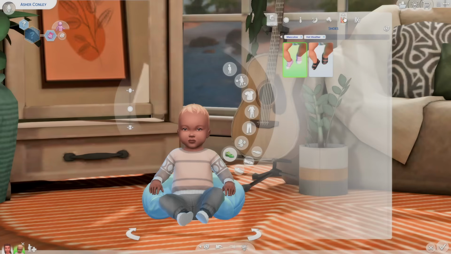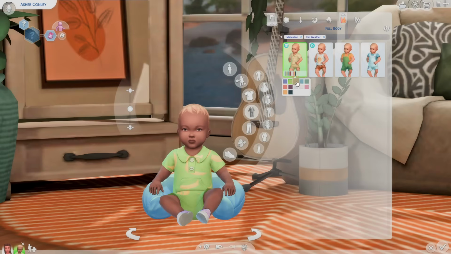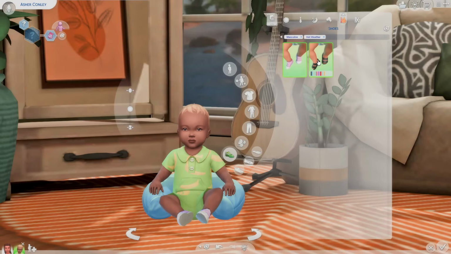Maybe just like this. Okay, so for his warm weather, or hot weather, I should say. Oh my god, we can do the little banana outfit. That's so cute. We're doing it. And then we'll do these sandals, and we'll also do them in the green.